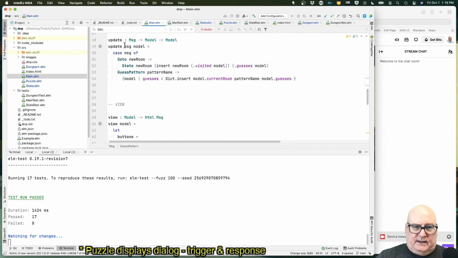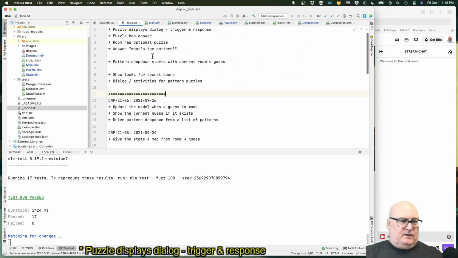All right, let's see. So let's get oriented here. Dialog displays, puzzle displays dialogue, trigger, and response. So when you go into a room, there should be a puzzle, and you should choose a trigger, and when you do, you get a response.